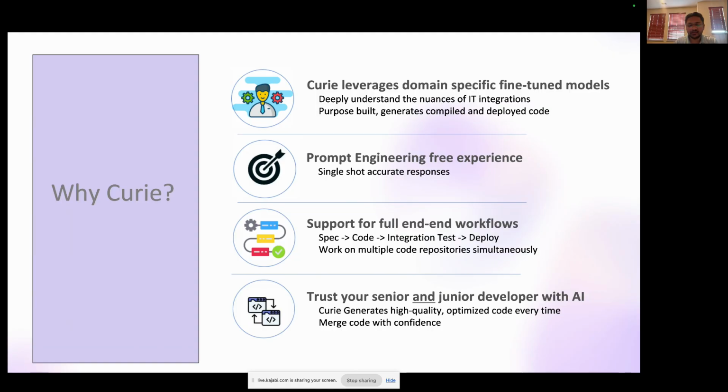And apart from it, the last thing is, as I was explaining about chatting with your code, Curie is reducing the friction between the junior developer and the senior developer. This means that this platform can be used by any developer, irrespective of their working experience. Even a junior developer who might have just started with MuleSoft can now understand the code, because Curie can help you understand what exactly is being built, and how you can optimize that as well.